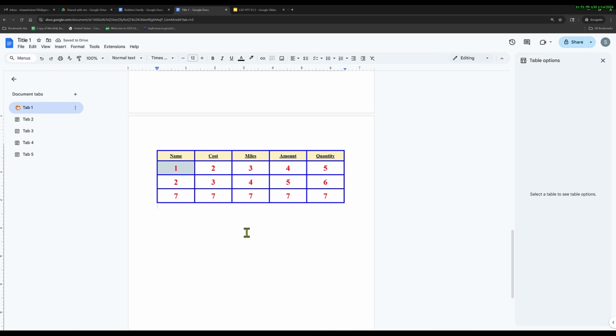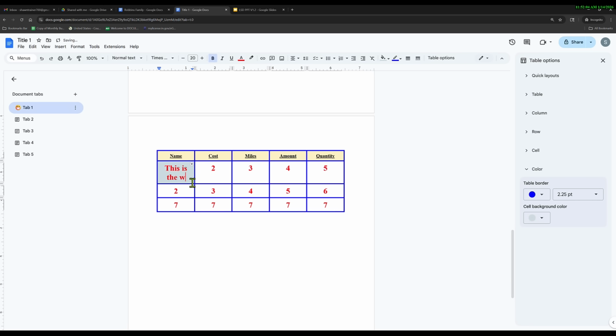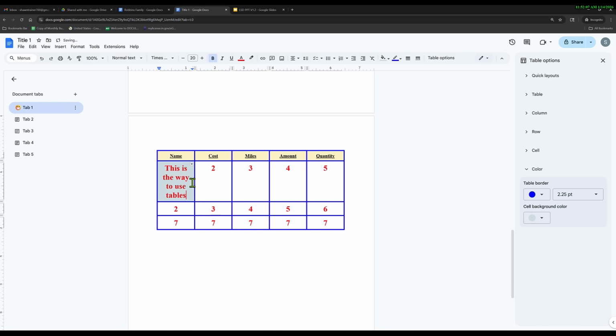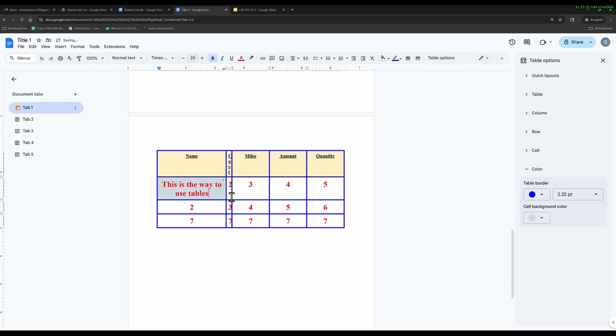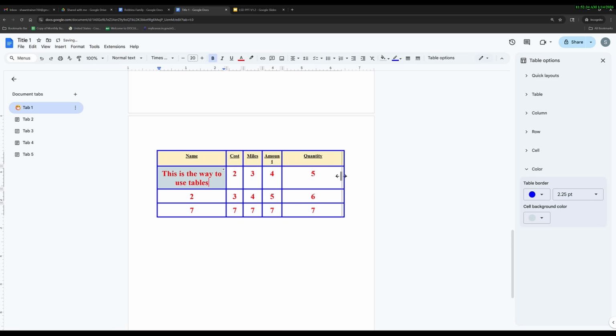Now, say that you had a lot of words in this one. Say this is called, this is the way to use tables. Oh, yuck, yuck, yuck. That is ugly. And say that you just have numbers in here. Well, you can take your column. Notice when we move my mouse over the vertical blue, I can do this. Oh, that's ugly. Well, I can make this a little bit bigger, and then I can make this a little bit smaller. I'm just using my mouse, and I'm just moving things around a little bit just to kind of make it look pretty and see if I can move this anymore.